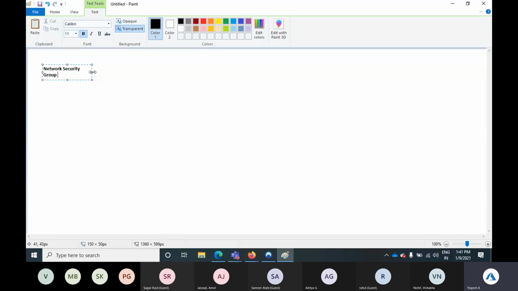Okay, so first you need to understand that by using the network security group, we can control incoming traffic and outgoing traffic. Now, first you need to understand what is incoming traffic and what is outgoing traffic. So any guess from anyone? What is incoming traffic? What is outgoing traffic?